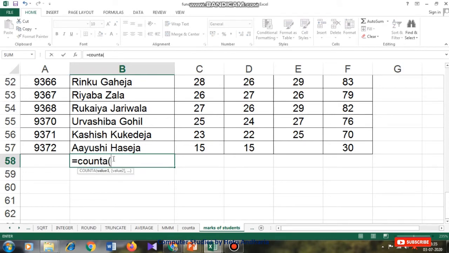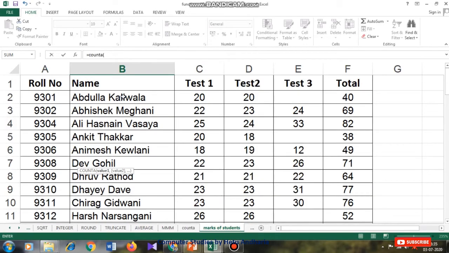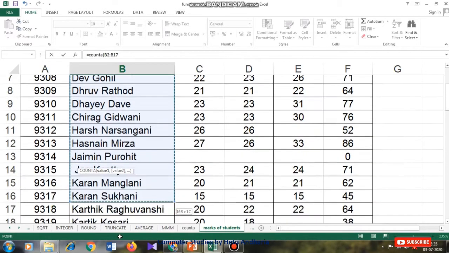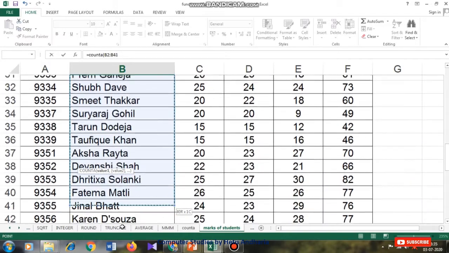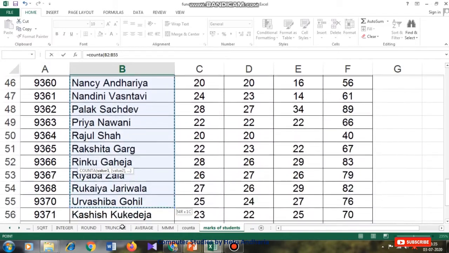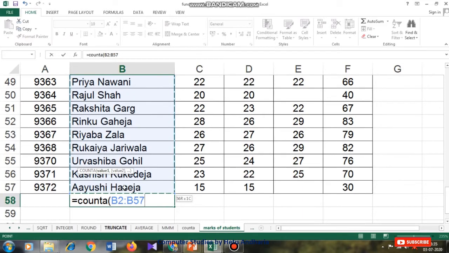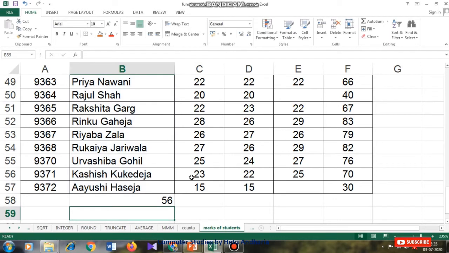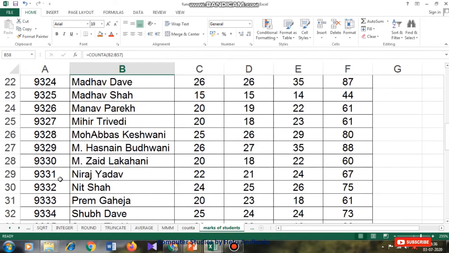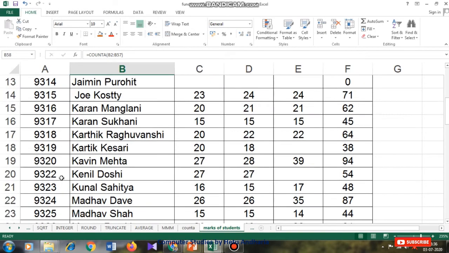How to count? Here I have typed count A. I select the cell range from B2 up till B57. I close the brackets and it will give me the answer that a total of 56 students are there in this class, because if the roll numbers are missing we cannot get the exact number of students.